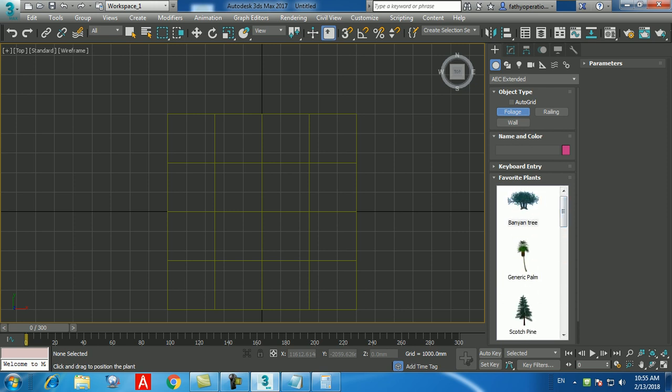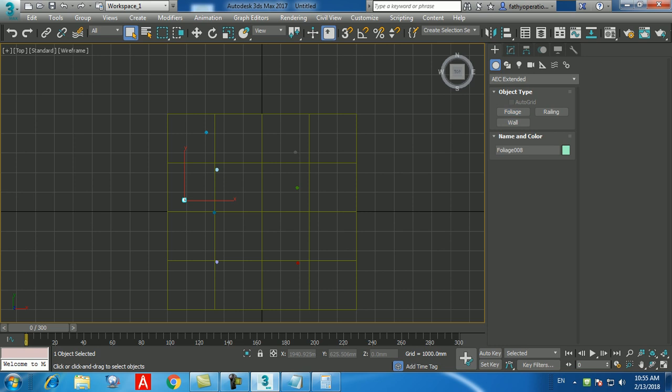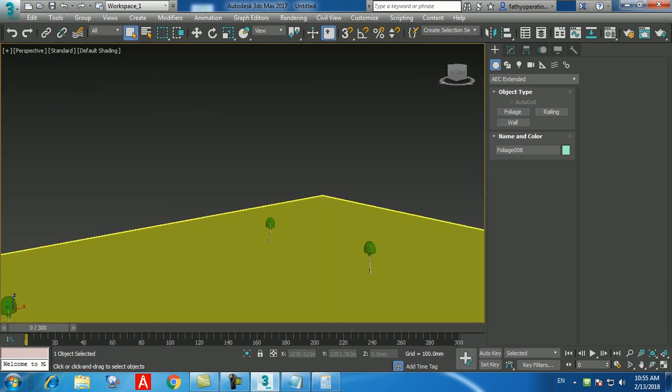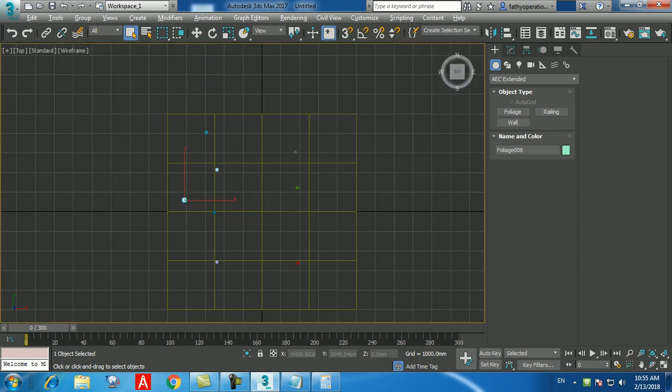For example, I'm going to say palm trees and just click 1, 2, 3, wherever you want. But leave some space, don't put too much. Yeah, anywhere. So it should look like that, see? This is all default. You can add more libraries by downloading from autodesk.com. Escape twice, yeah.